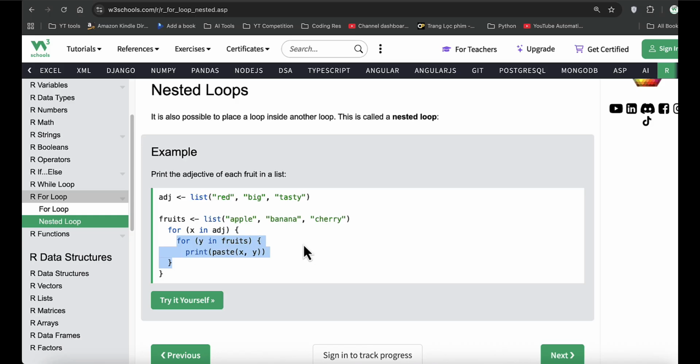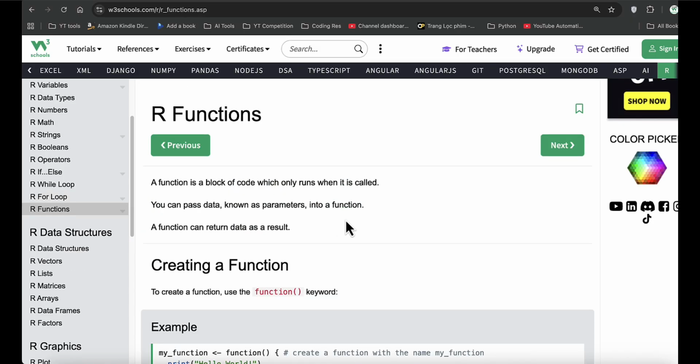Make sense? Perfect. Finally, let's round this session off by understanding how functions work in the R programming language. Typically a function is a block of code which only runs when it is called. It's a block of code that performs a specific task. We use functions wherever we need a certain block of code to be executed again and again.